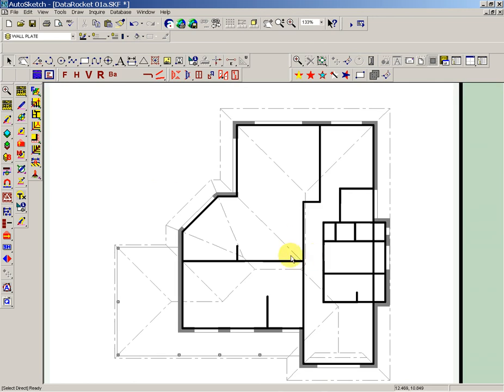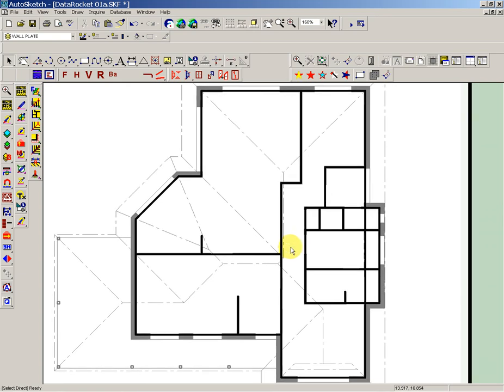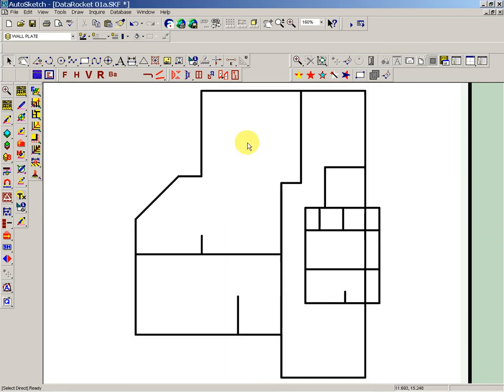So I've just skipped to the finished item. So here's all my wall plates placed on the job, all trimmed up the way I want it. I can now go to layer groups, change to group 1 and ceiling, and I'm just left with my outline for my wall plates, and I can now put in my ceiling joists and hangers.